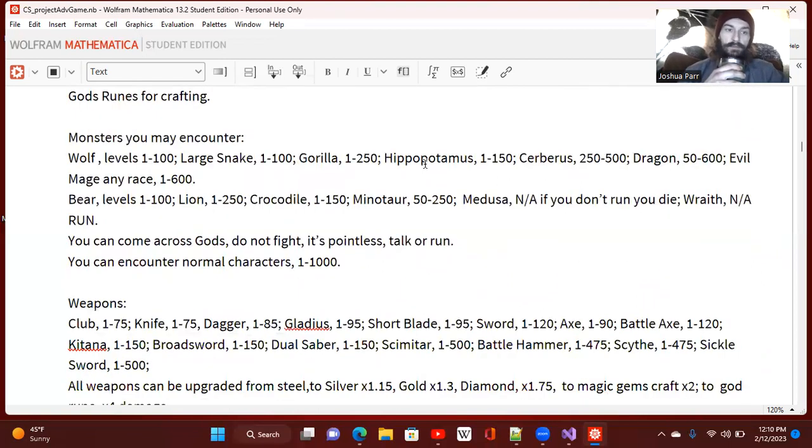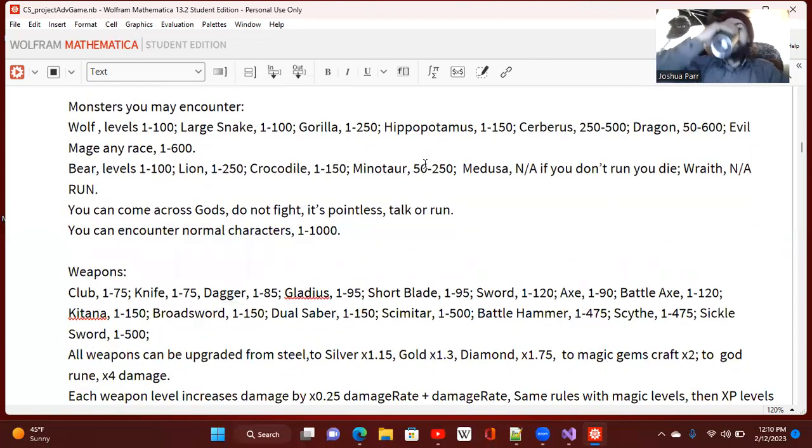So this is what I came up with for monsters that you can encounter. And then I put max levels for them, but I'm not sure if I'm going to work them in or not. It was an idea that I had at first. So we got a wolf, large snake, a gorilla, a hippopotamus, a Cerberus, a dragon, an evil mage, a bear, lion, a crocodile, a minotaur, Medusa, a wraith, and then gods. There are some gods that you can come across.